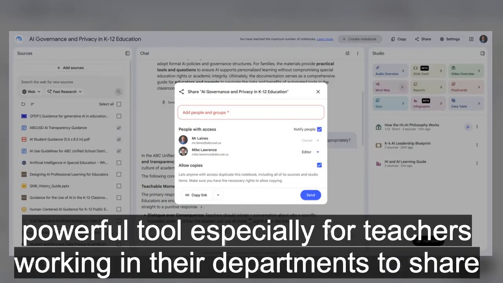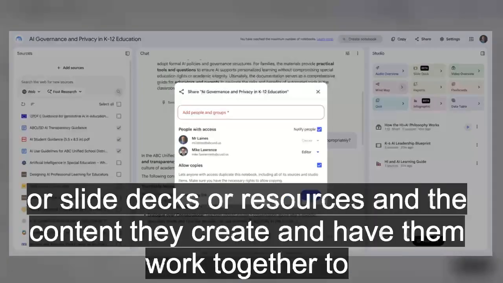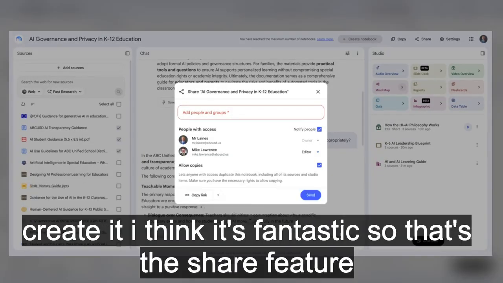I think this is a really powerful tool, especially for teachers working in their departments, to share content standards, to share their units, their slide decks, their resources, and the content they create, and have them work together to create it. I think it's fantastic. So that's the share feature.